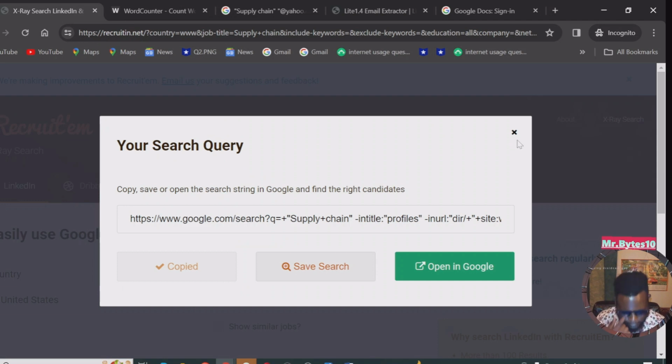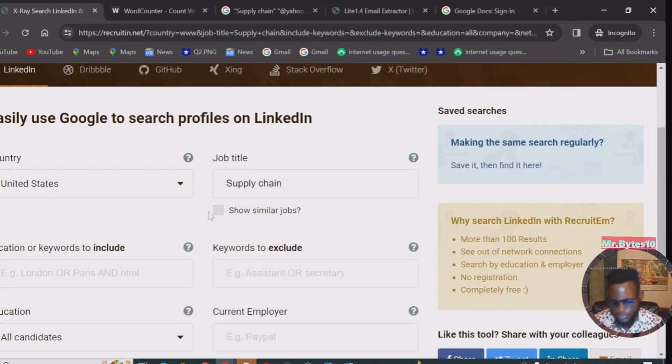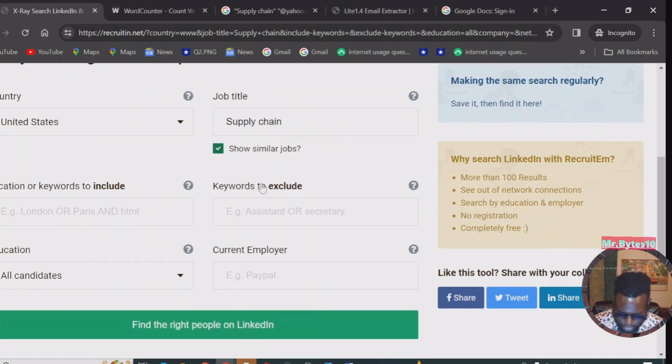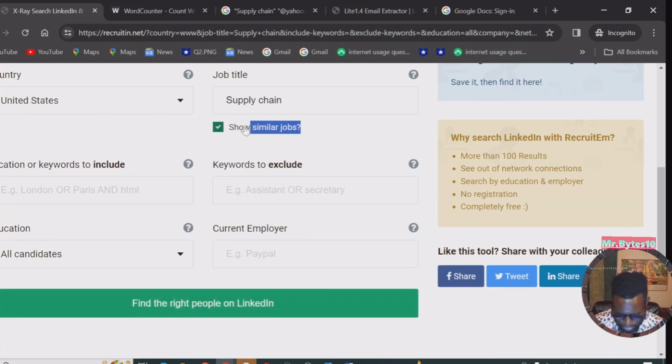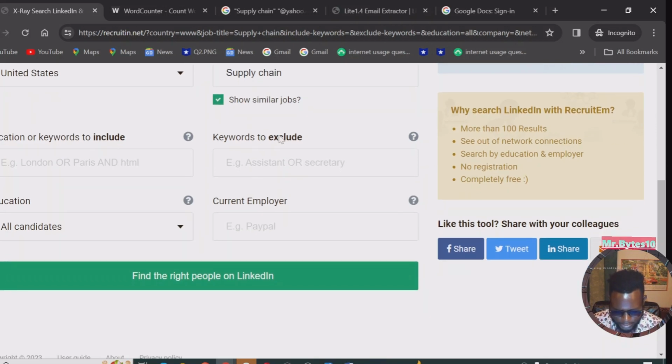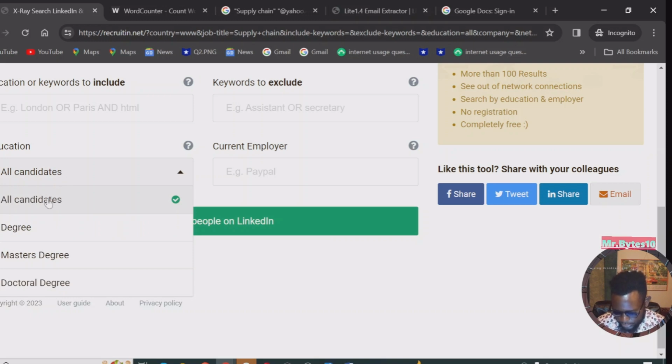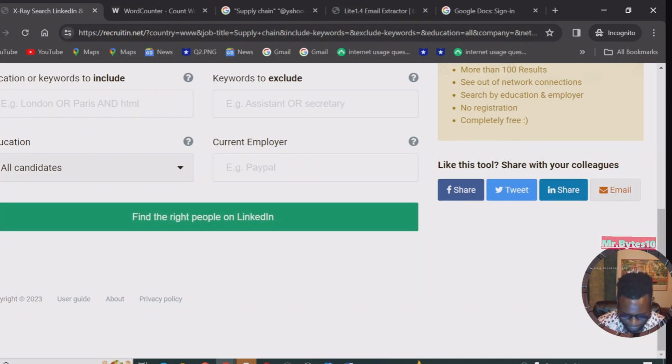So I'll start afresh. These are people in the United States in the supply chain sector. I have clicked on show similar jobs. Anyone doing a job similar to supply chain, I'll get their email. Keywords and keywords to exclude, I have avoided them so that I get as many results as possible. For education, you choose all candidates. I don't discriminate anyone. As long as you have some gig, you can always work.